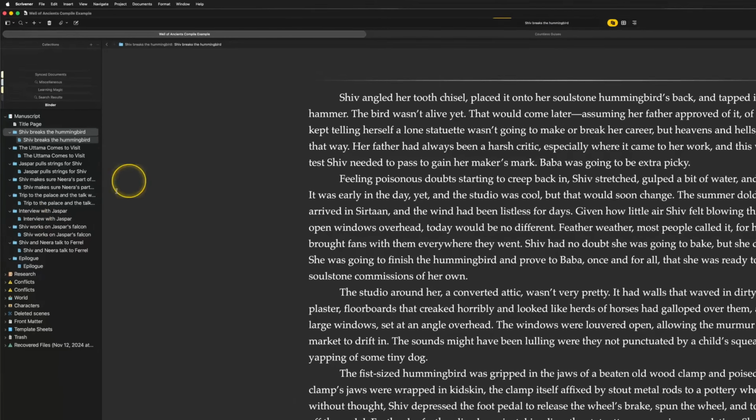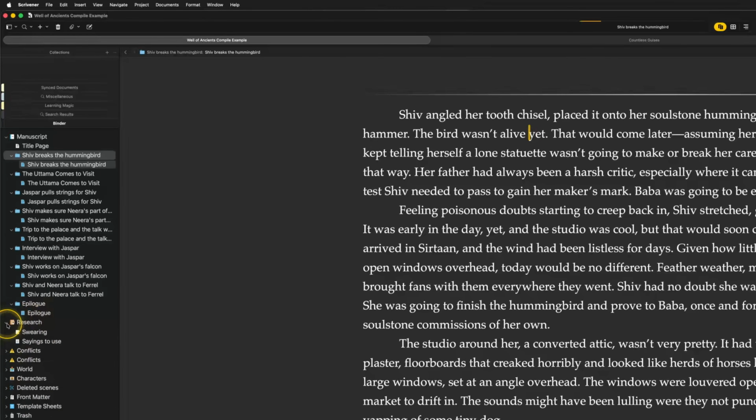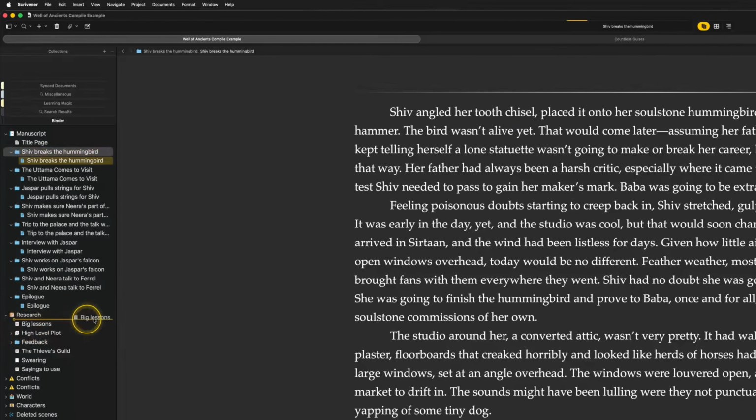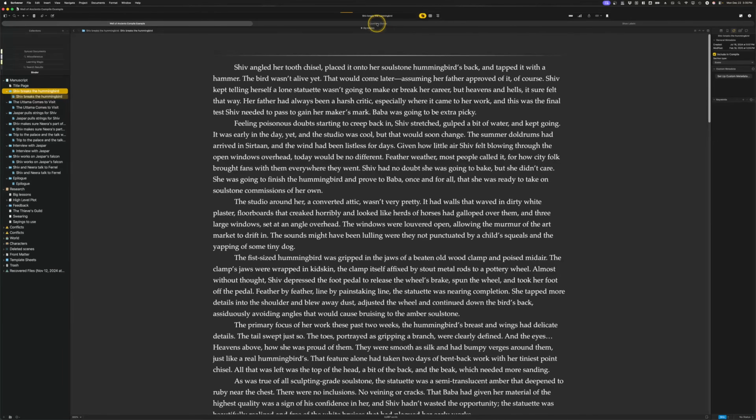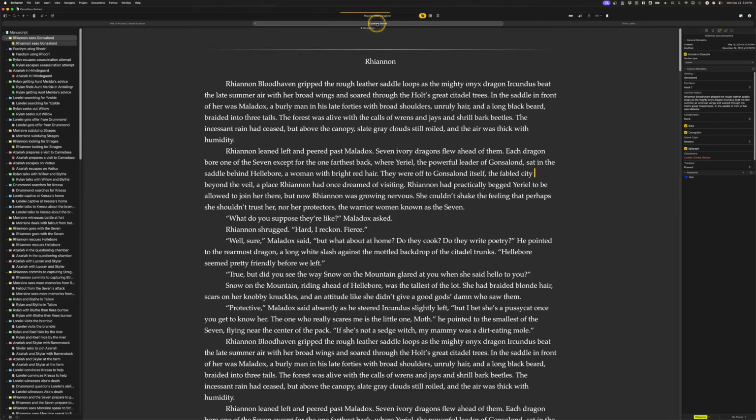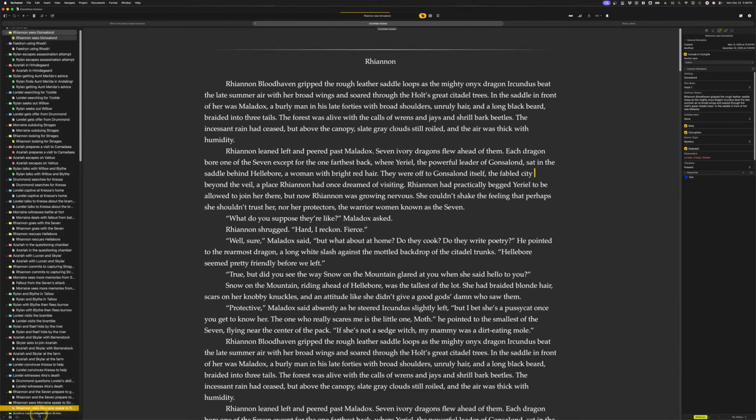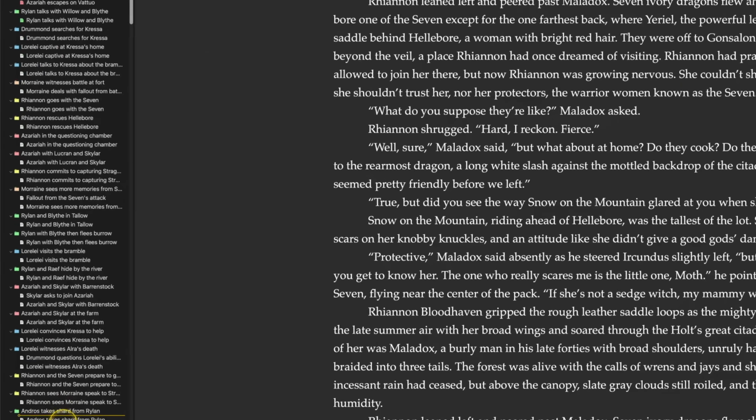So let's say, for example, I wanted to move something in this research tab, this big lessons document I keep about things to keep in mind while I'm editing. Maybe I want to move that over to this Countless Guises project. So I can select that, drag it, and then bring it up here. And if you just hold it for a little while, it will flip over to that project. So now that is the focus. And I can move it to the binder wherever I want, and it will copy that document over.